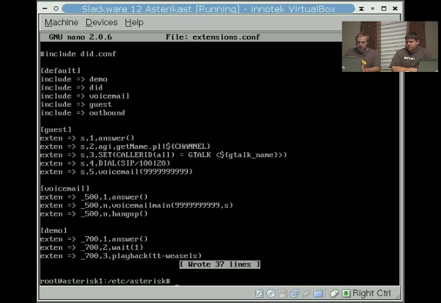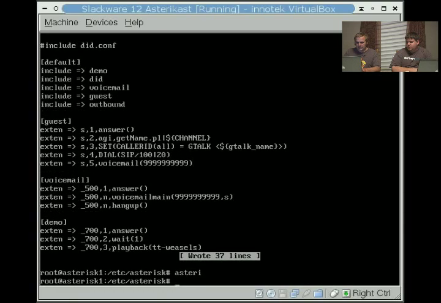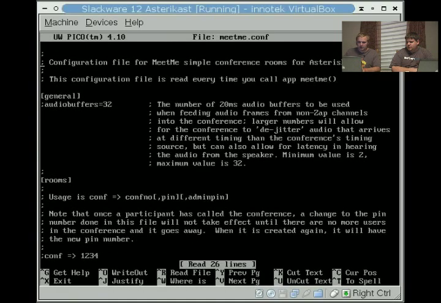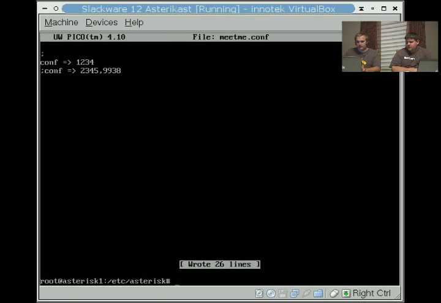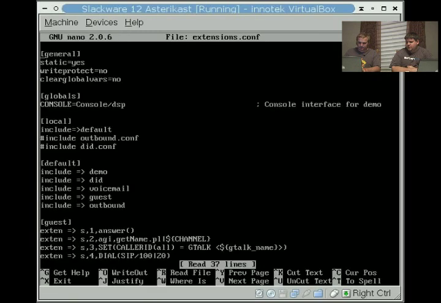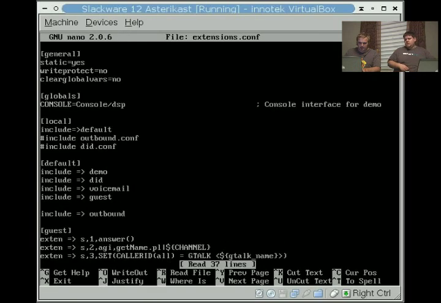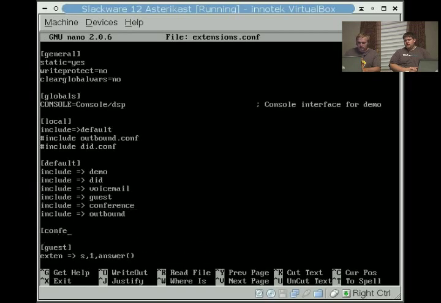So lastly, we're going to do the meetme.conf and create a quick conference. First thing you do is you edit the etc asterisk meetme.conf. You comment out conference number 1234. And then we're going to go ahead and edit the extensions.conf. And above Outbound here, we're going to include conference. Then we're going to add a new conference context right here.